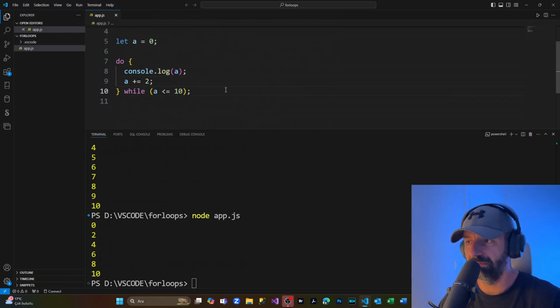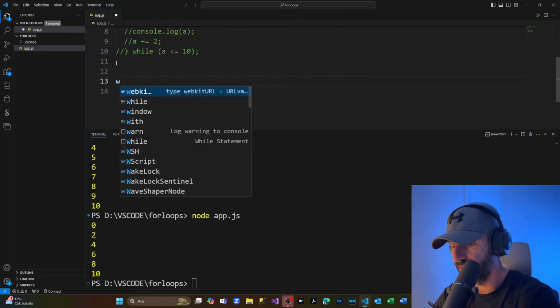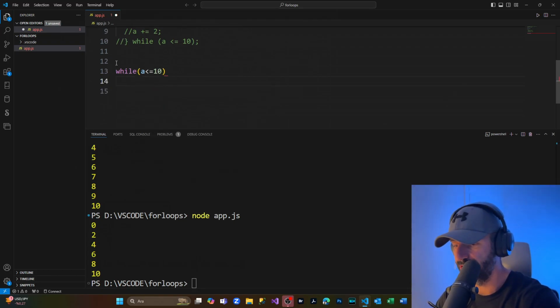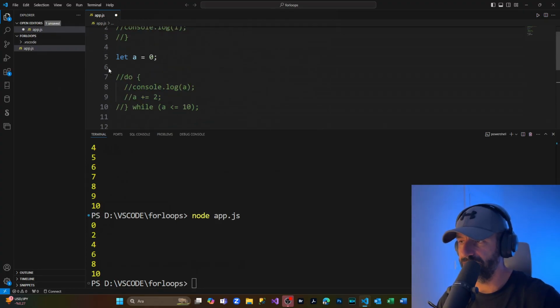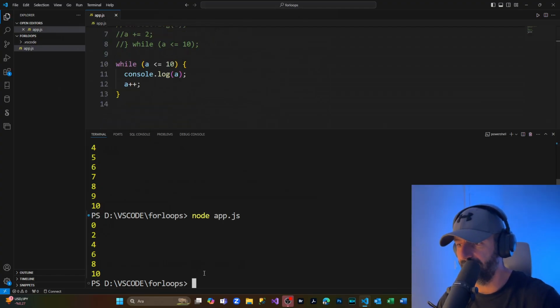Okay. So that was the do while loop, and at the last I'm going to show you one more. The last loop I want to show you is the while loop, and here we're going to write while the condition a is less than or equal to 10, coming down, curly brackets, console log a. Okay. And this time at the end we're going to increase the a by 1. Also I'm going to delete this global variable and run the file once again.